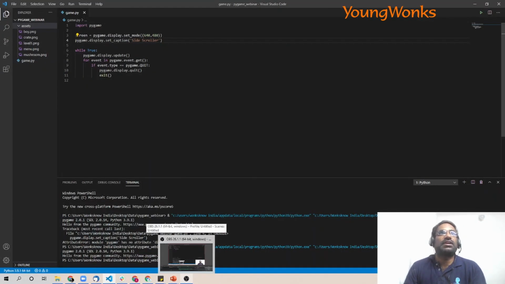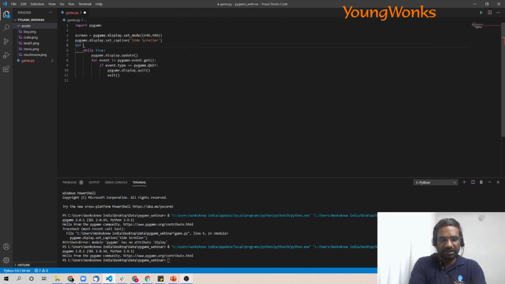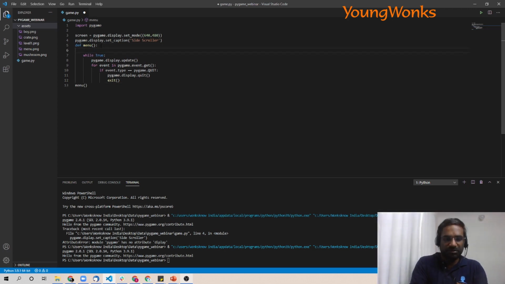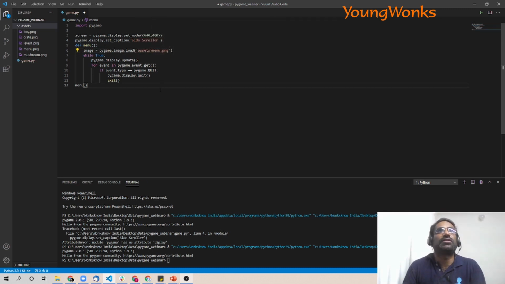So I'm going to take this entire code over here, indent it, and I'm going to say def menu. I'm also going to call this function at the bottom. The next thing that I need to do is load up the image, and I'm going to say image is equal to image.load, and assets menu.png is what I'm going to use.